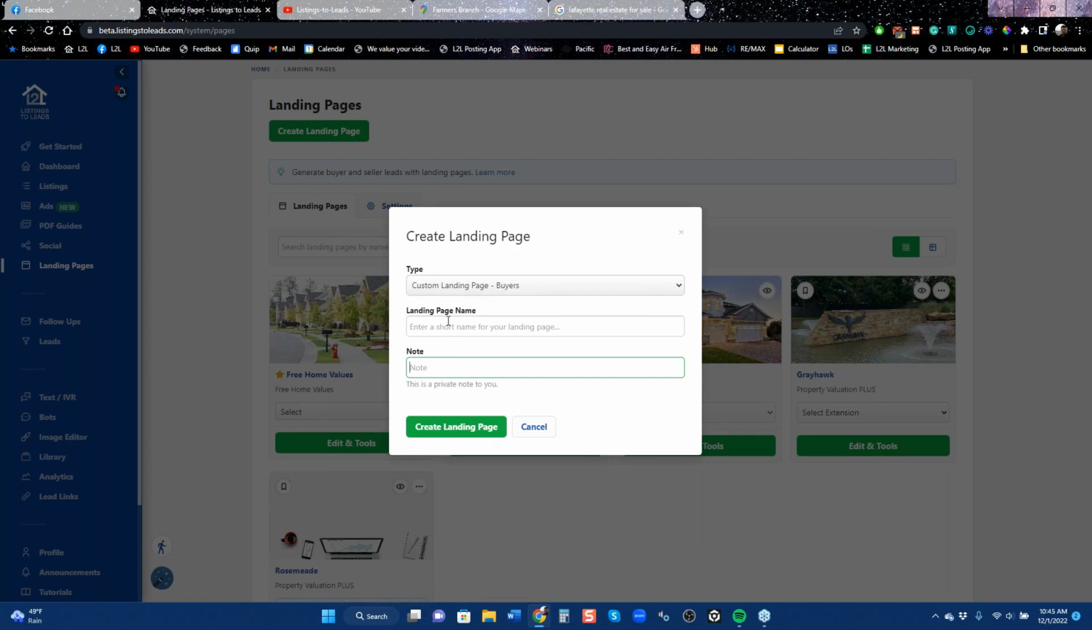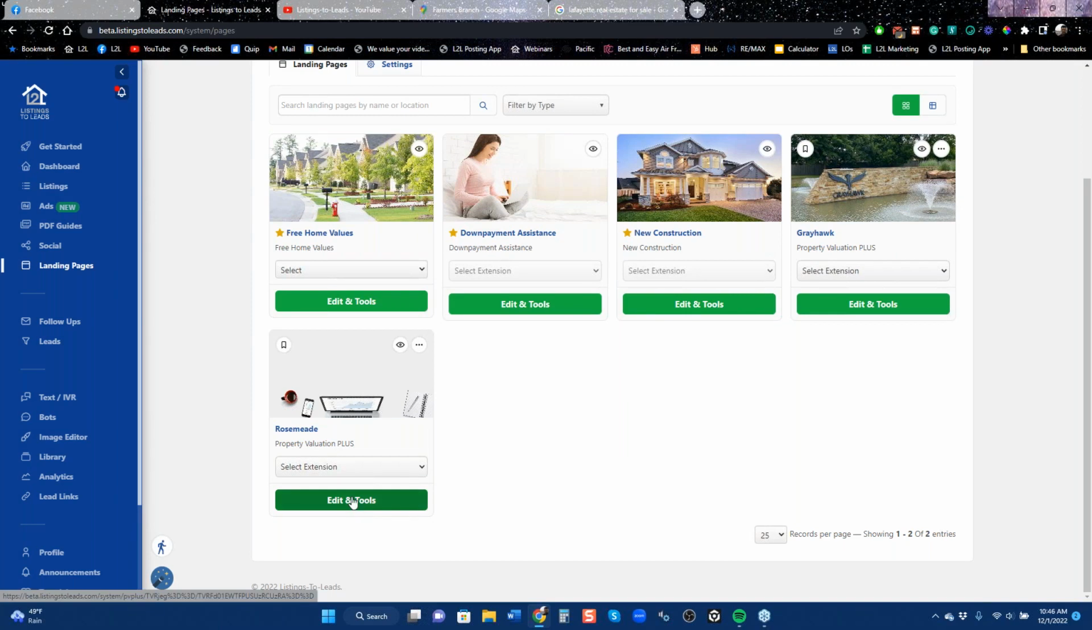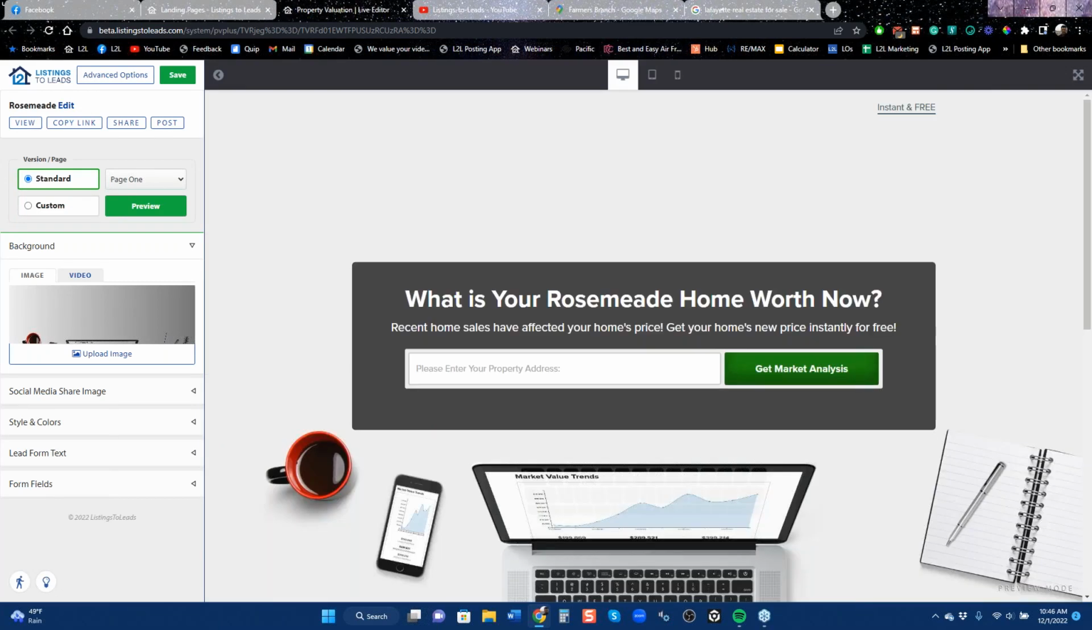But when you're creating a custom buyer landing page, you do that up here. You type in the name of the town. It could be any town. And you click create a landing page. At that point, it's actually going to drop you on this editor page. And then you would put in a picture or photograph of the area.